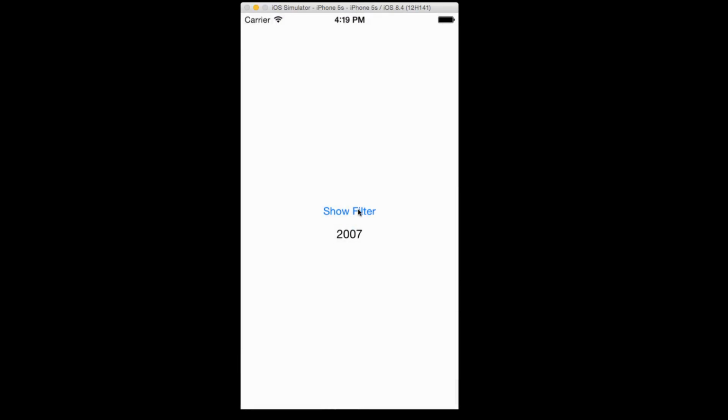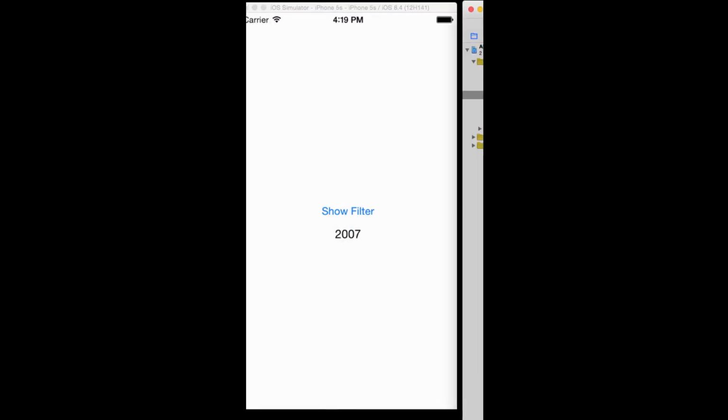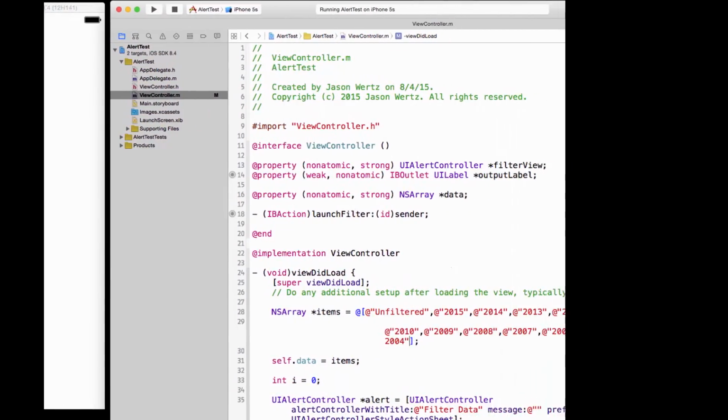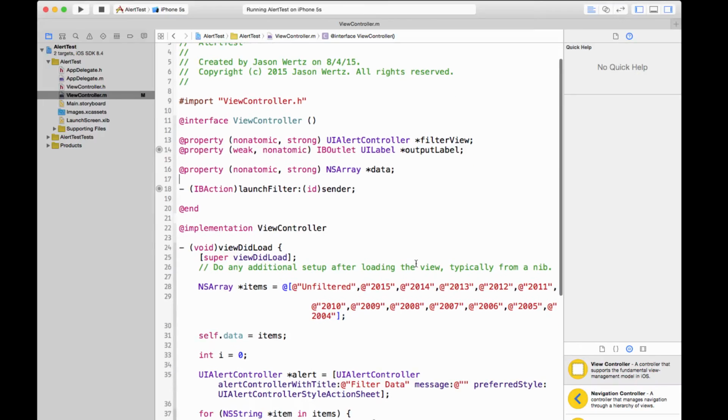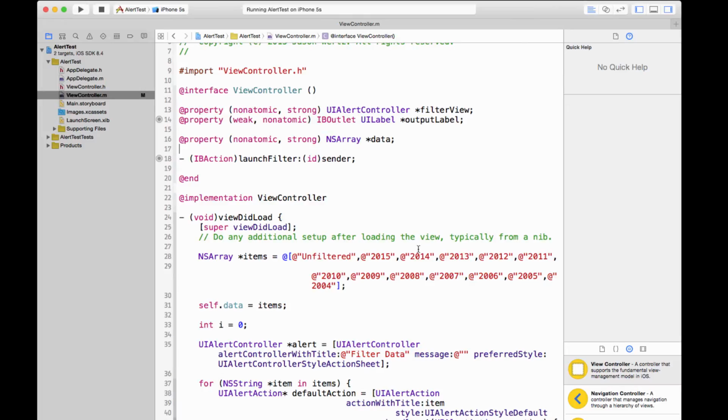Anyway, how does this work? Well, one of the ways that this works is as follows. Let's jump over to the code and take a look at that. I've only got one main view controller in my project, and most of the important stuff happens in the viewDidLoad method.